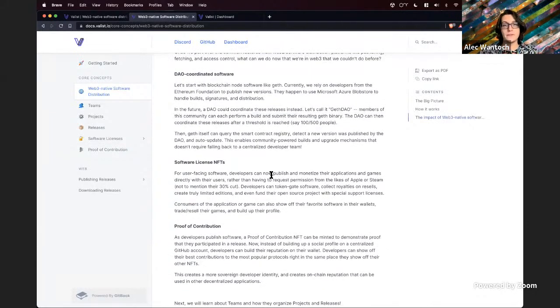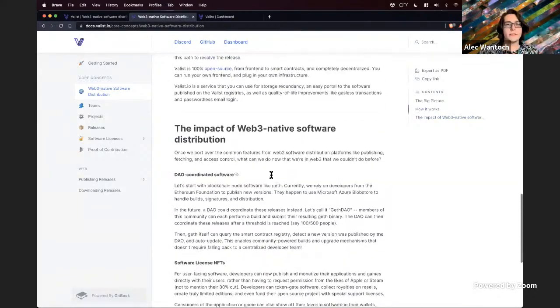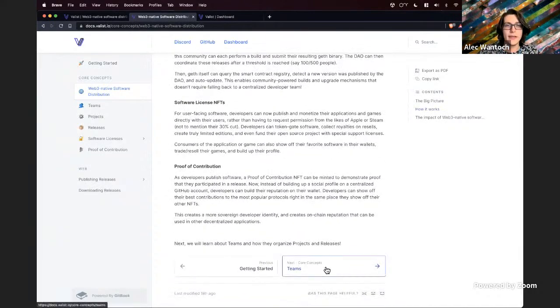Proof of contribution NFTs are coming soon as well. But right now we have software license NFTs. So definitely would love to hear your ideas for what you think Web3 native software distribution should look like and some of the use cases that you've run into in distributing your Web3 software.